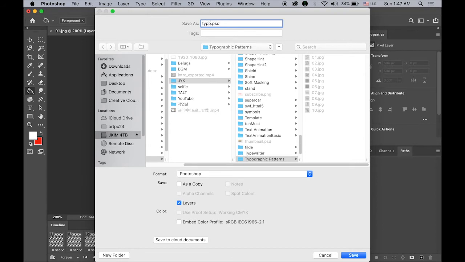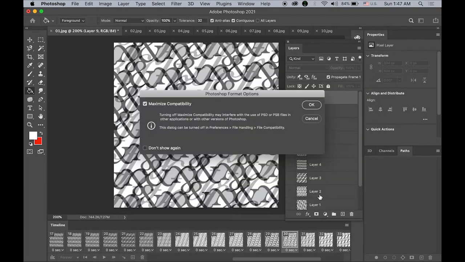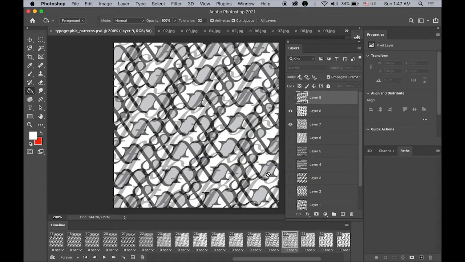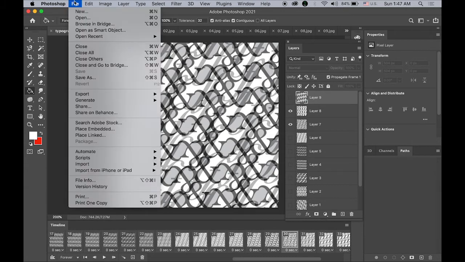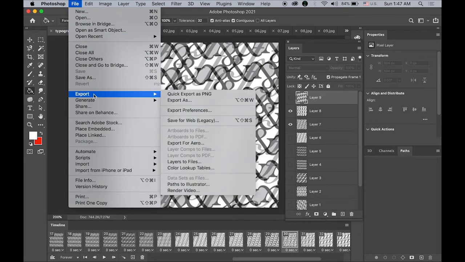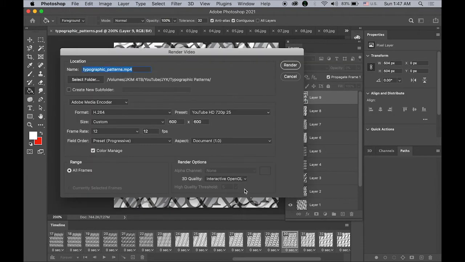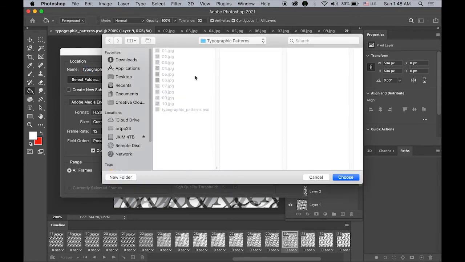So I will name it typographic_patterns. Okay. Then let me go back to this time. I will export as a video file so I can upload it onto my Instagram. Export, Render Video. Okay, name is okay, typographic patterns .mp4. Select a folder, that's the destination. I want to save it into that typographic patterns folder. So choose it.